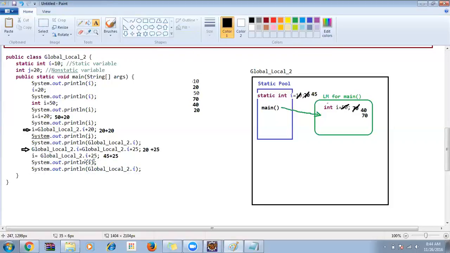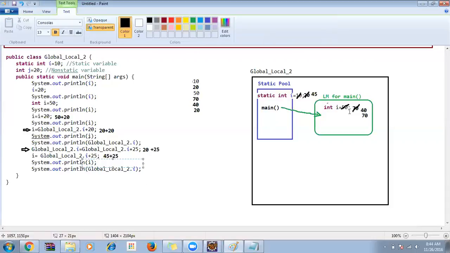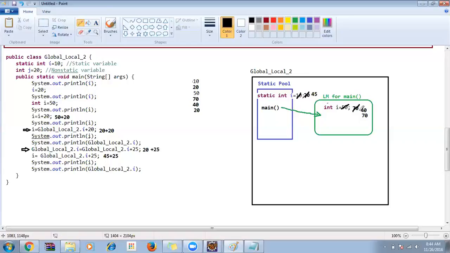Now this step, System.out.println(i) will print 70, because only when I refer with the variable name, the search goes to the main function, and the latest value is 70. Yes, correct. Next, GlobalLocal2.i will now print 45, because we refer with the class name and the search goes to the static pool. That's it. Clear?